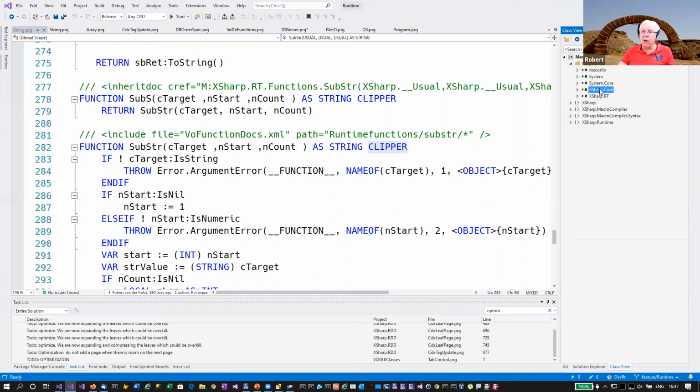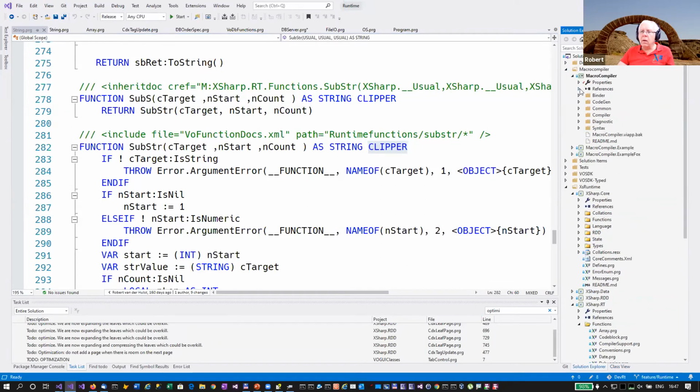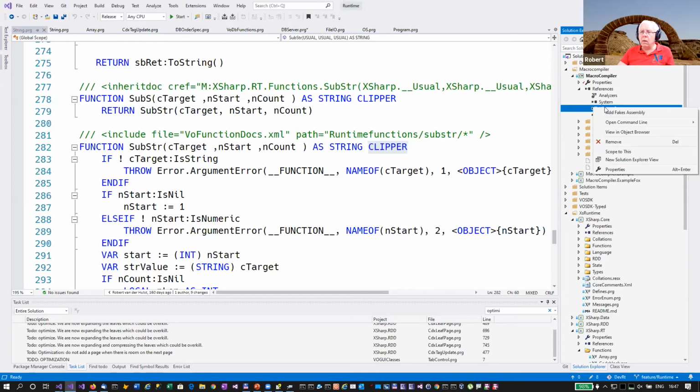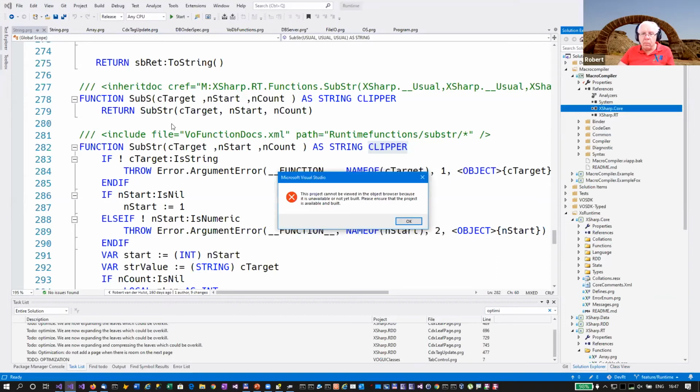Normally there's an option to go to the object browser. I don't see it. Oh no, I have to go to the view and object browser, but you will not see at this moment the X# object tree in the object browser. We will enable that for the next build.